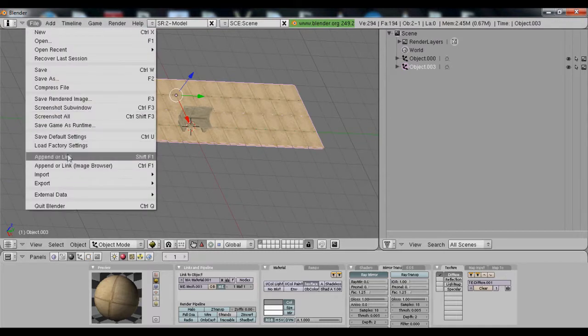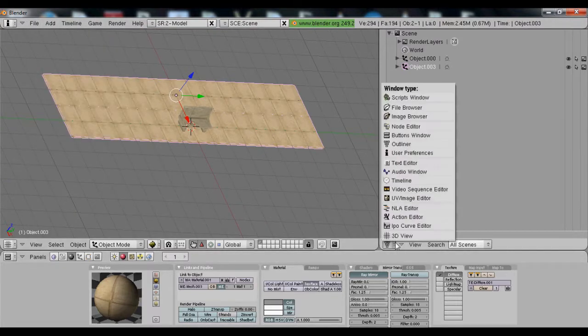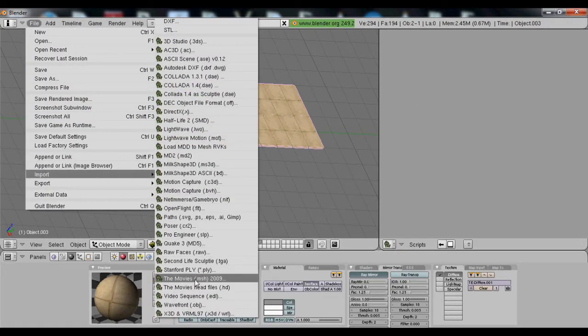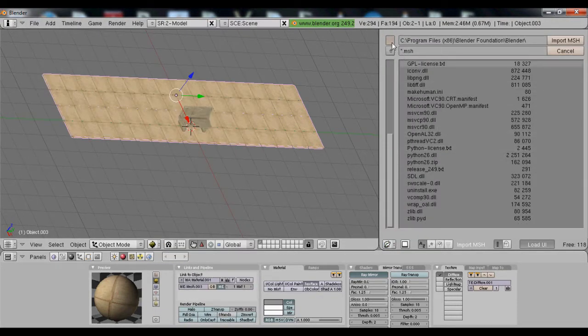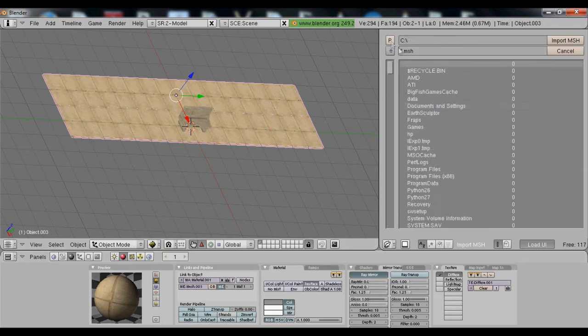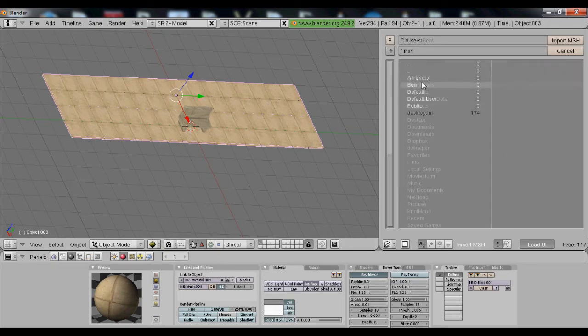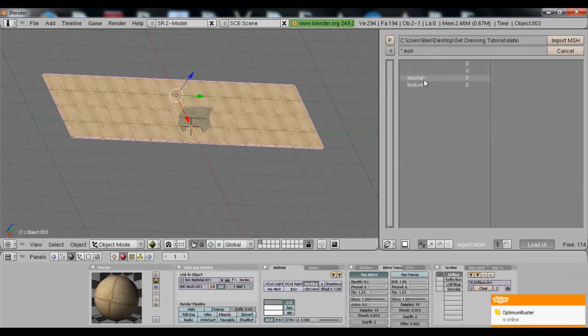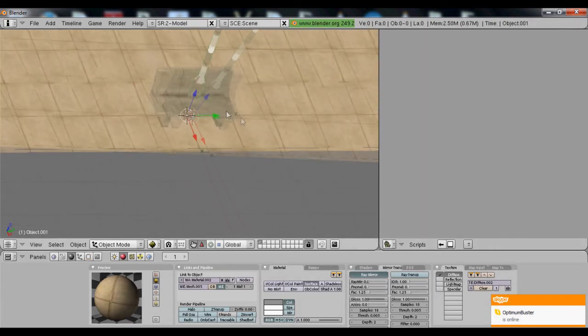So we're just going to do this again. We're just going to go to our scripts window. Our desktop. Our data, meshes, street lamp tall 01. That's the last thing we need to do.